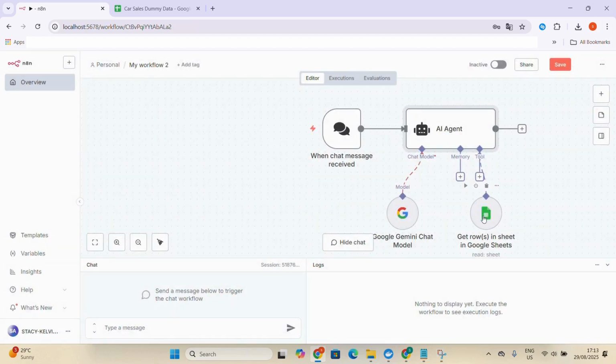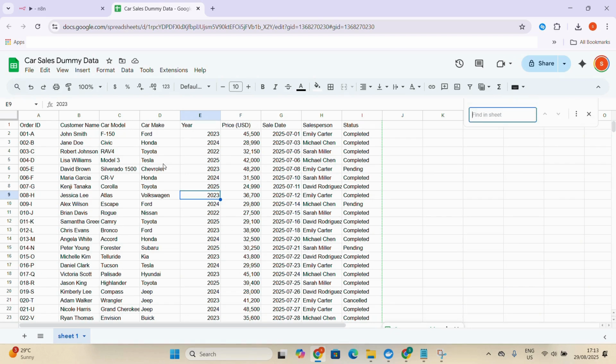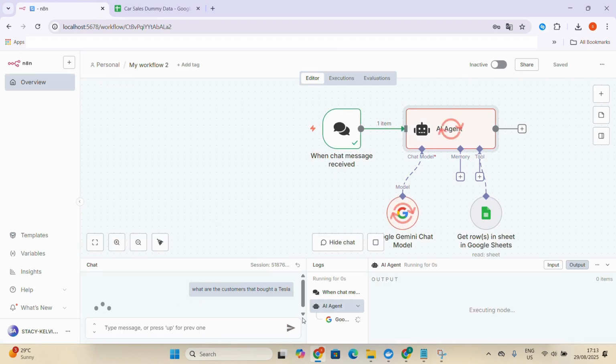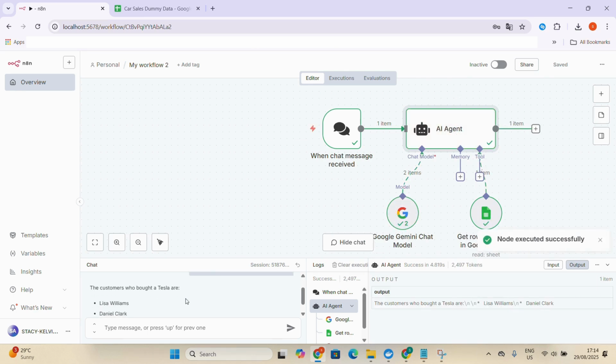After that, it's all set up, and now we can ask a question. Let me first save it. What are the customers that bought a Tesla? Let's use Tesla, I love Tesla. You can see here who bought a Tesla. Let's see if the answer it gives is accurate. We have Daniel Clark, and we also have Lisa Williams. Let's press enter, and there it first understood the question, went to get the answer from the sheet, and gave us the answer. As you can see, the customers who bought a Tesla are Lisa Williams and Daniel Clark.